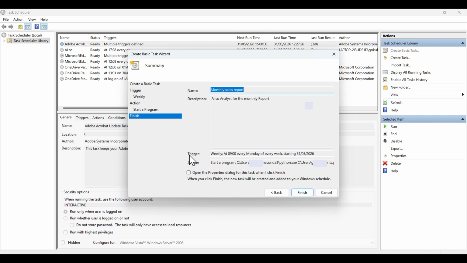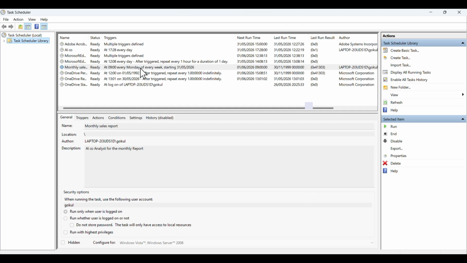So just check, is everything okay? Name, description, and when it needs to be triggered. It is weekly at 9 o'clock in the morning every Monday. And action is start the program, that is the Python file will get started, which is located in this particular path. So you can just give finish. So this will be added over here. See, you could see here the monthly sales report at 9 a.m. every Monday, that has been saved. So every Monday automatically at 9 o'clock the script runs.